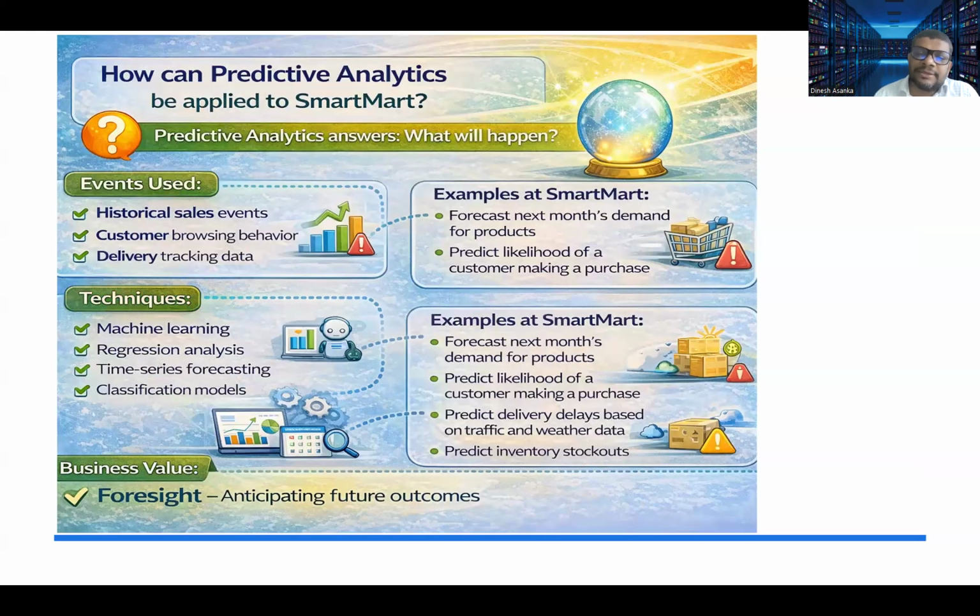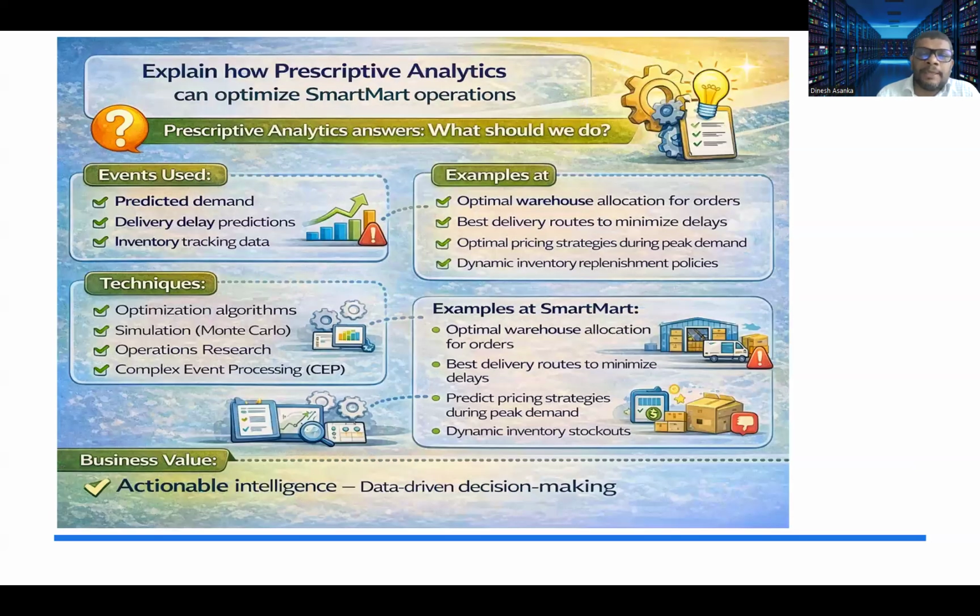Then the predictive analytics. I'll go to the examples again. You can forecast the next month's demand. What is the likelihood of customers' purchases? Delivery delays: what type of delivery delays can you expect considering next month, weather or any other seasonal impact. So techniques we'll be looking at a little later or from other subjects as well. Then prescriptive analytics. What is the action that you can take?